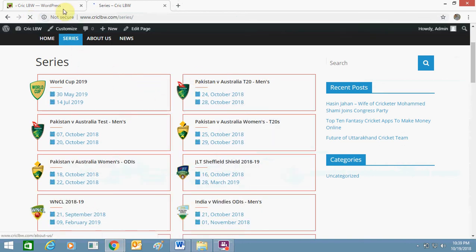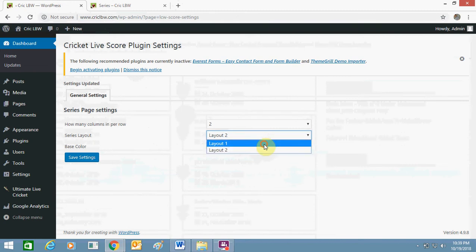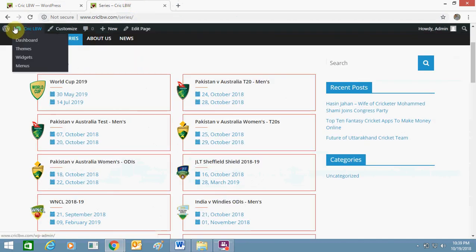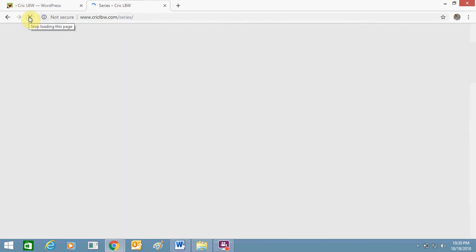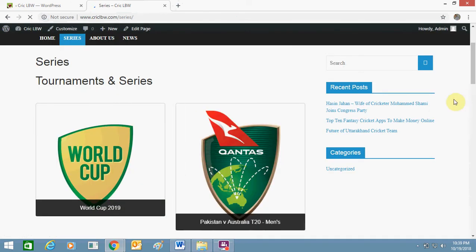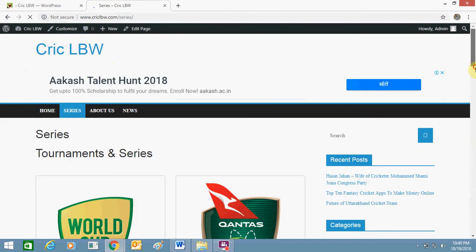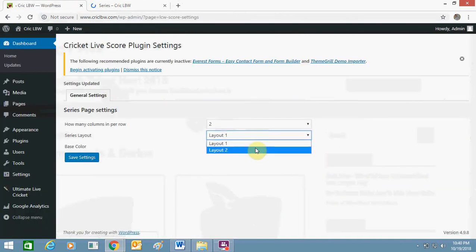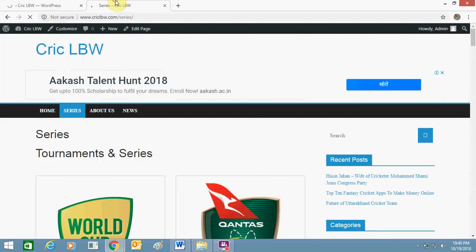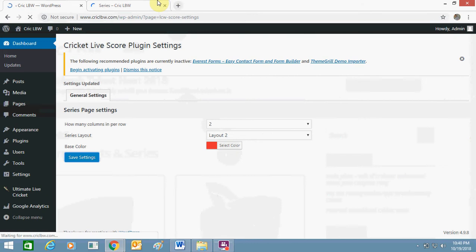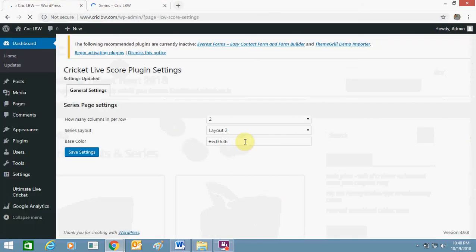So it is showing like this. If I click one, let's see what it shows. Refresh the page. So it will show like this. But I don't like this. I want the two layout, and I want to make it blue because my theme is everything blue, so I'll change it.